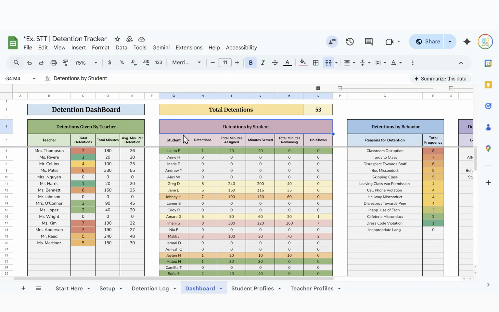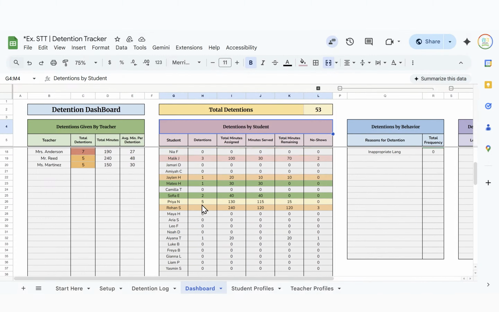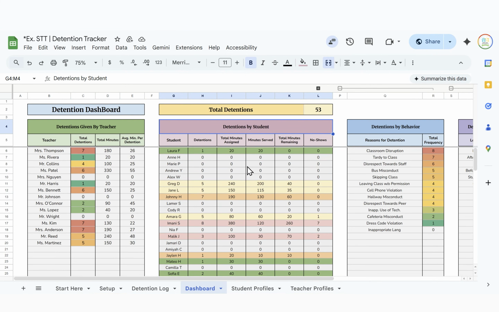Then you can look at your detentions by student, and this is almost an attendance tracker of sorts as well, because it's going to give you every student, how many detentions they've been assigned, along with the total minutes across all those detentions, how many minutes they've served, and how many minutes they have remaining. And this is all based on a color scale too, so when they owe 0 minutes, it will be green, and the more they owe, it'll be red. If it's grayed out, that means they've never been assigned a detention.